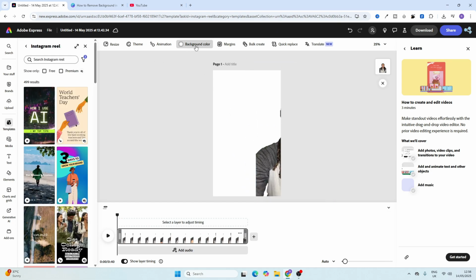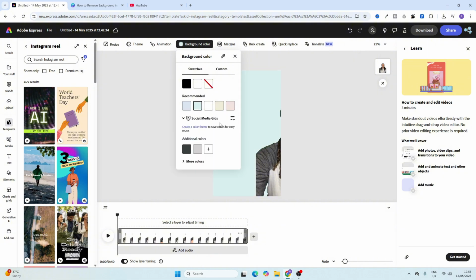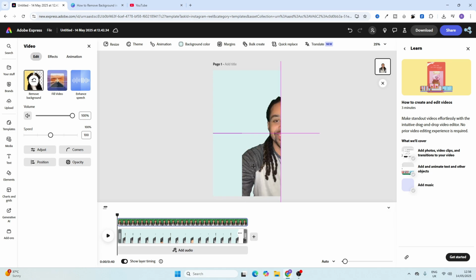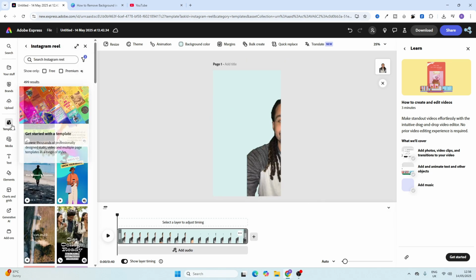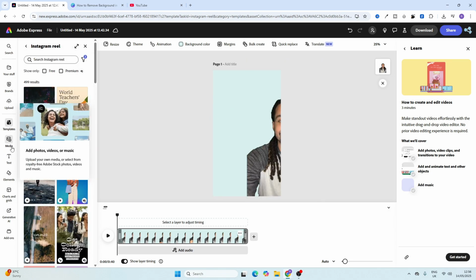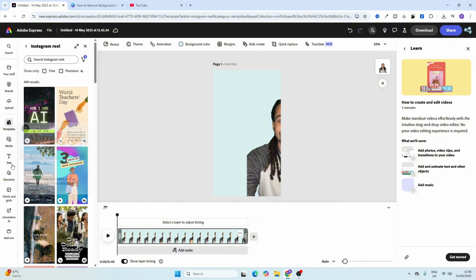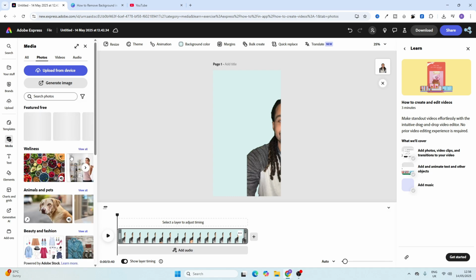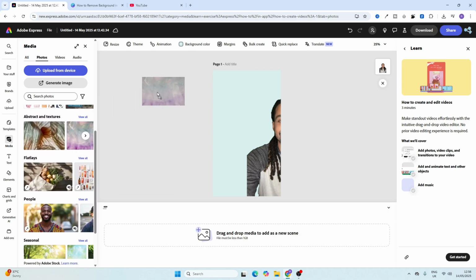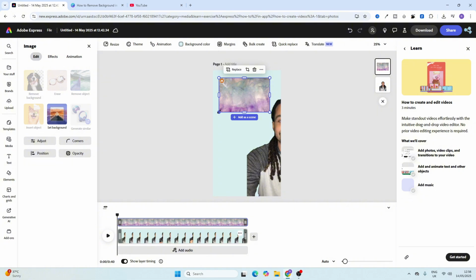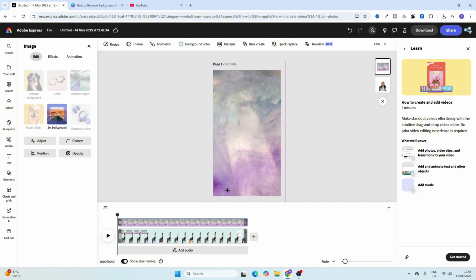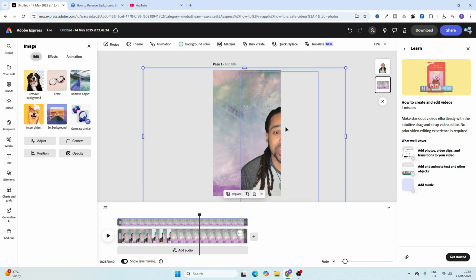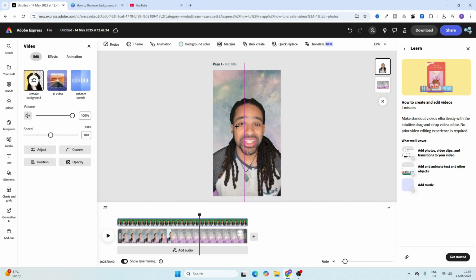Simply click here, background color, select the color you want, and then drag it here. You can also add image or a video. Let me show you how. Click on media, and here just drag this one, make it bigger, and this one here, and now this one here.